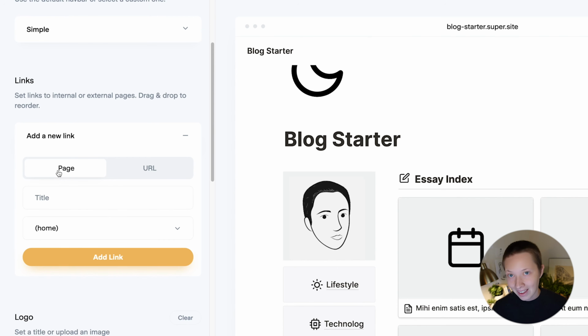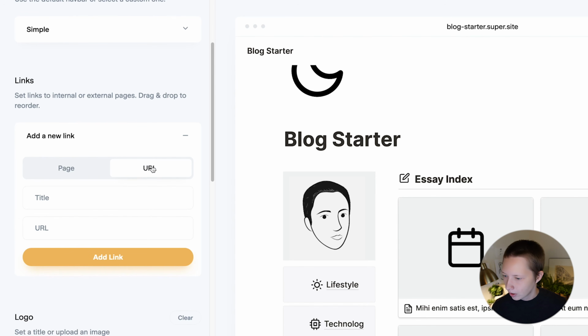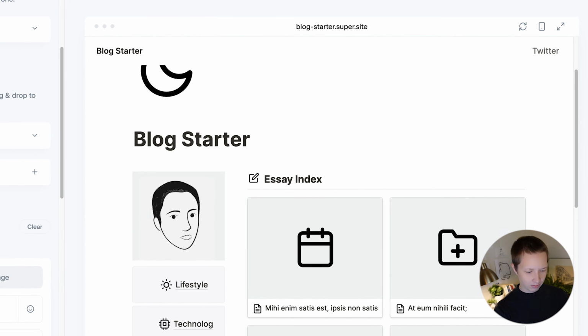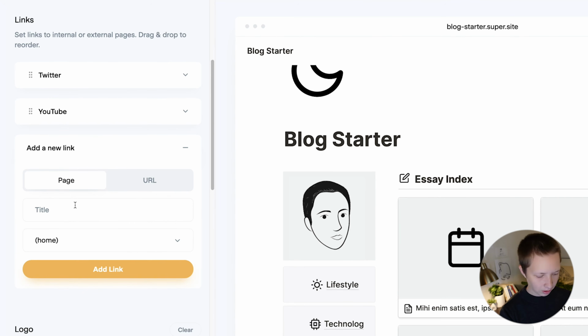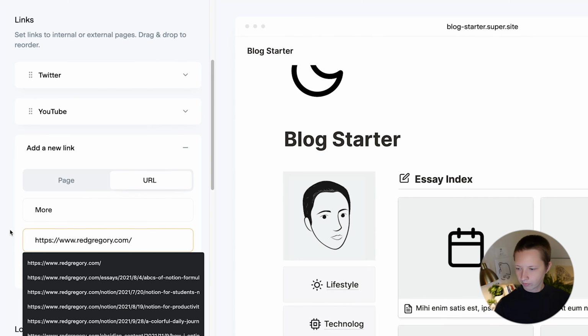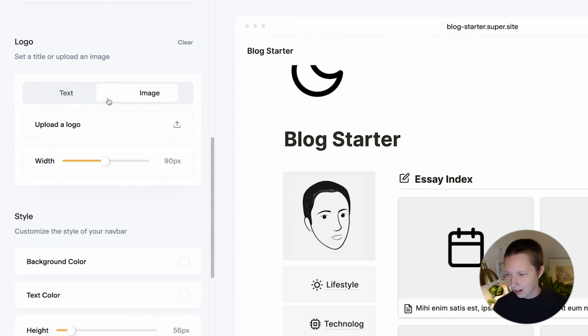I can add a page that's already in my website. I can link to a page, and I can actually look for the pages I currently have in here to link to, or an external URL. First, I'm going to do a link to my Twitter. Add link, shows up at the top. Add a new link, maybe to my YouTube channel. And the third to my blog. I can label this more.